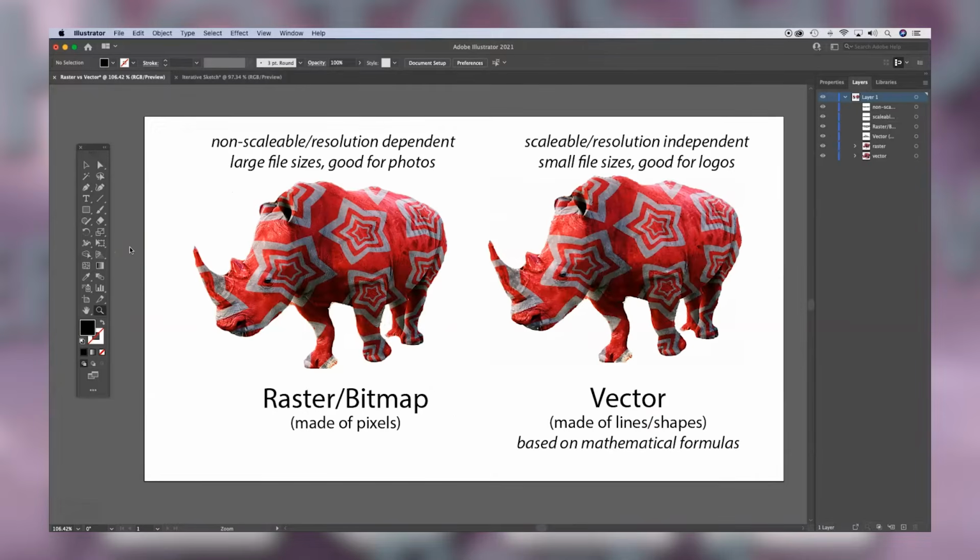Make sure you know the difference between raster files and vector files. Raster or bitmap files are made of pixels. Vector files are not made of pixels. They are made of smooth lines and shapes based on mathematical formulas. Pixel files are non-scalable and resolution dependent. They could have really large file sizes and they're great for photographs. Whereas vector files are scalable, they are resolution independent. They have small file sizes and they're good for logos.